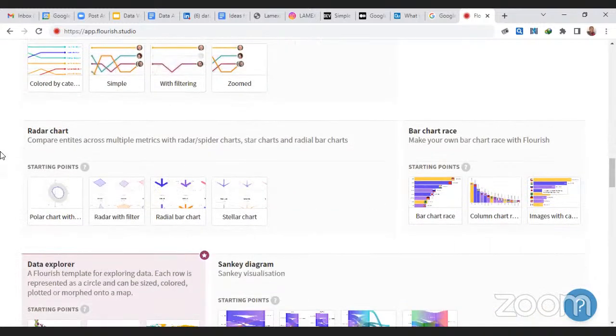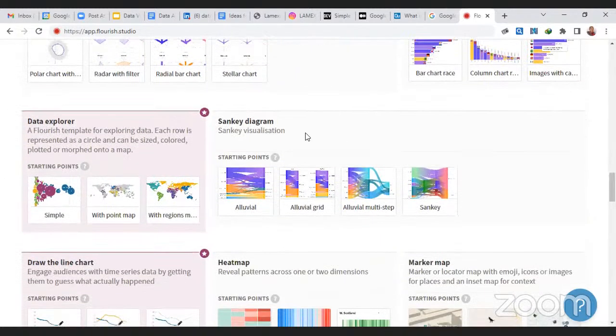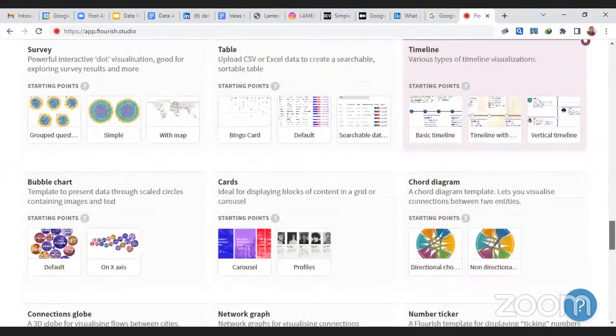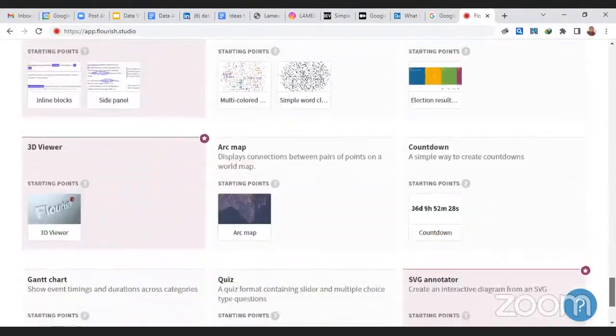Then we have a radar map, which compares entities across multiple metrics with radar or spider charts, star charts, and radial bar charts. We have a bar chart race, which is very similar to the line chart, so we have both a bar and a column chart. Then we have a Sankey diagram, like the one we did for wheat exports from Russia and Ukraine to the various destinations across the world. We have a data explorer, draw line chart, heat map, and a few other things, pictograms, portraits. So really, you cannot run out of samples that you can use to visualize.